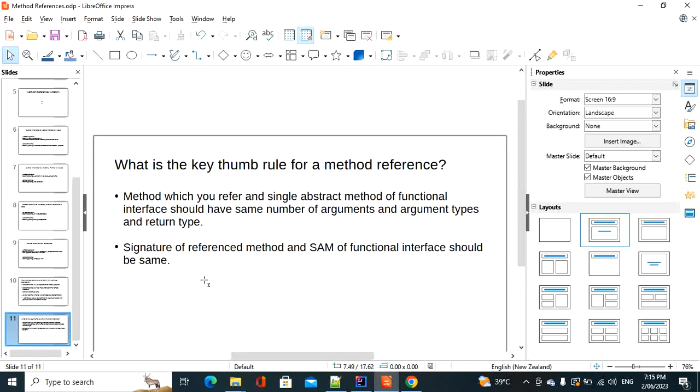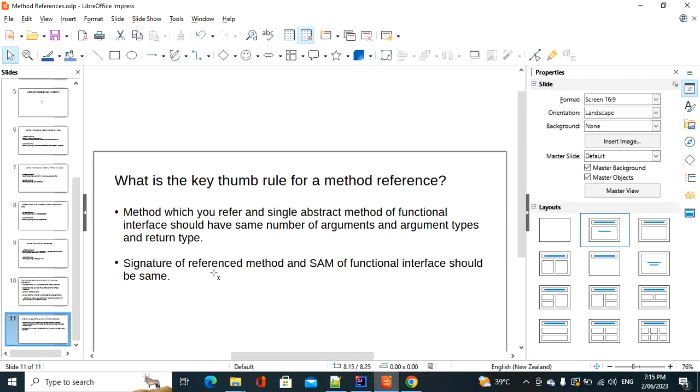The key thumb rule of a method reference is that the signature of the single abstract method of the functional interface should exactly match the method you are referencing. Only then will the method reference work, otherwise it will throw a compile time error.